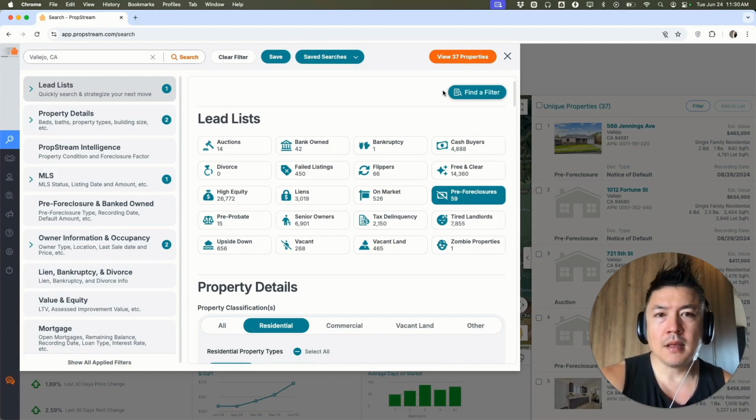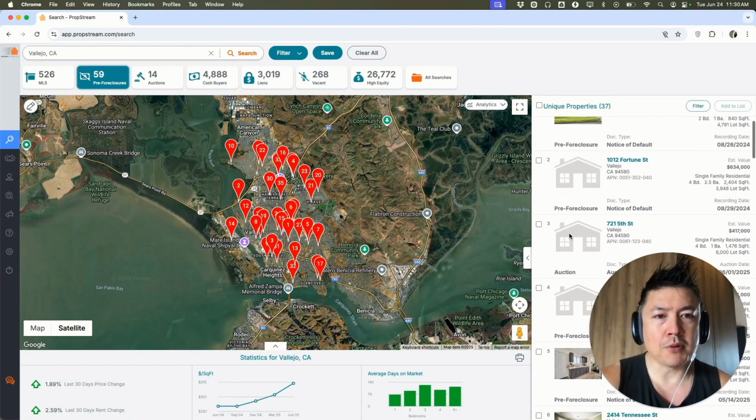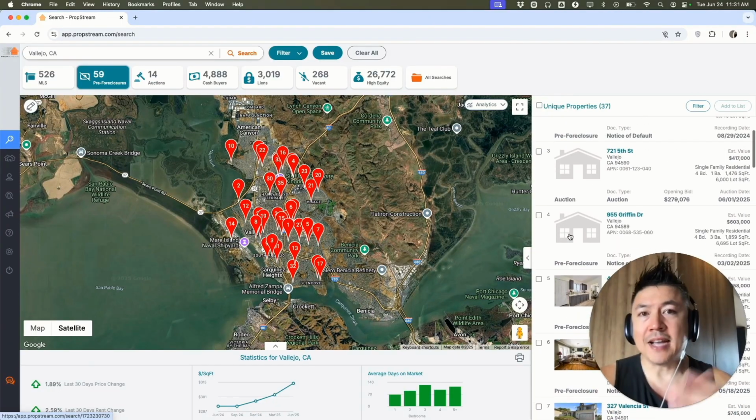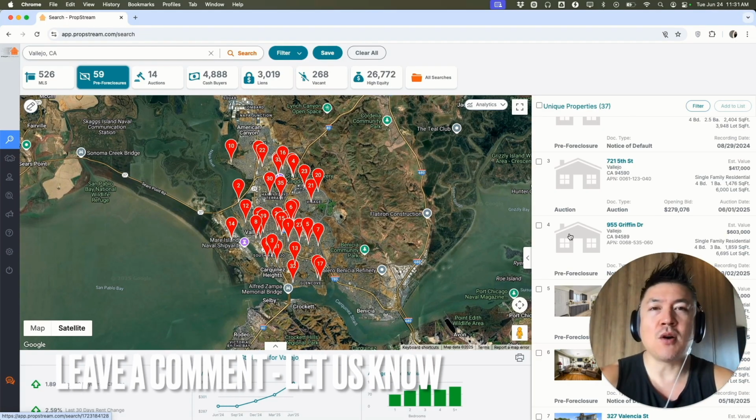Once you have the list size of off-market properties, you're going to click here, view properties in orange, and then you'll be able to see the property information here on the right. As you can see, there's a lot of different ways you can find off-market properties with Propstream, but that's the easiest way I know how to do it. If you know an easier way, be sure to leave a comment below. Let the rest of us know how you did it.